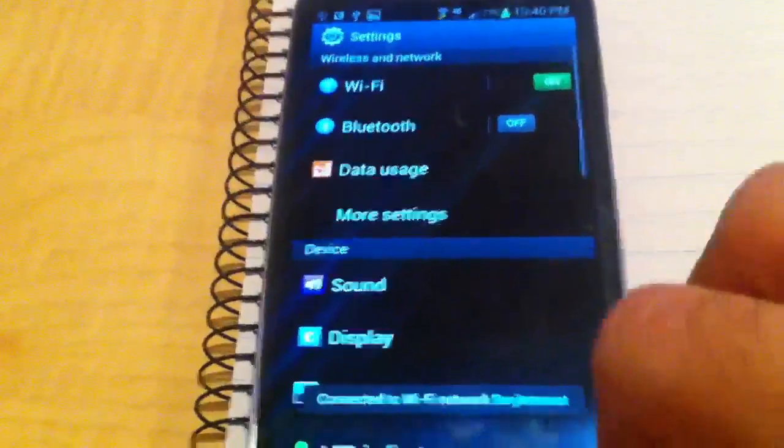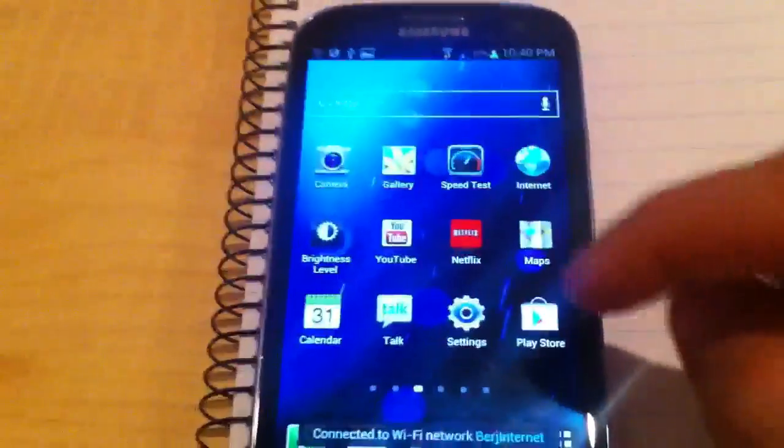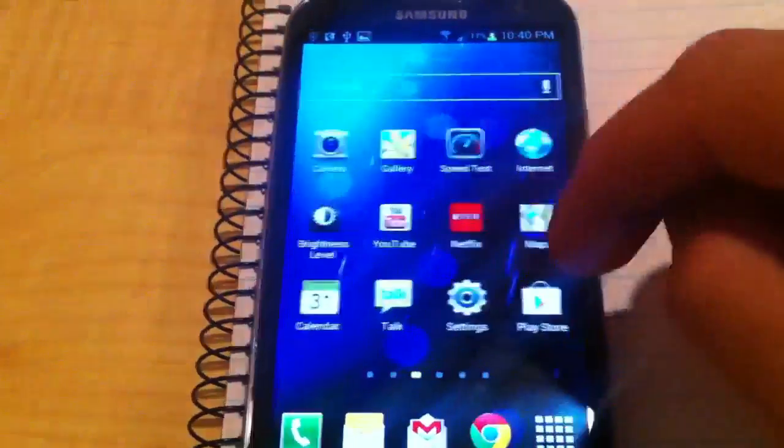By the way, I'm using SwiftKey keyboard. I've recently made the switch to SwiftKey, if even temporarily. I was using Smart Keyboard, but SwiftKey has been pretty interesting.